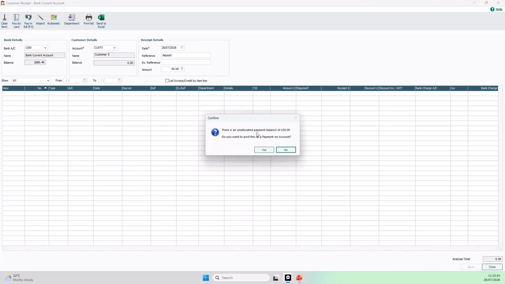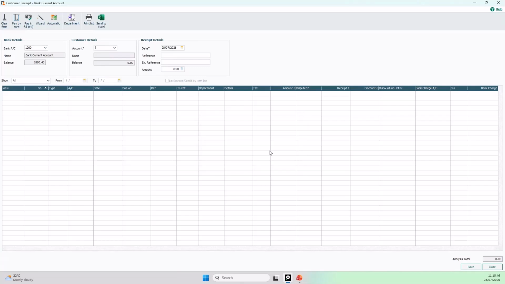It'll tell me that there's an unallocated payment balance of £50. Do I want to post it as a payment on account? So it's just checking that I'm doing the right thing there. And I'm just going to say yeah, because they've given me that £50 and I want to record that.